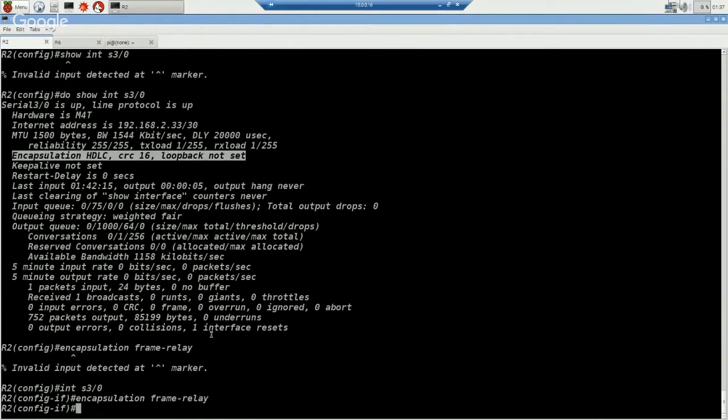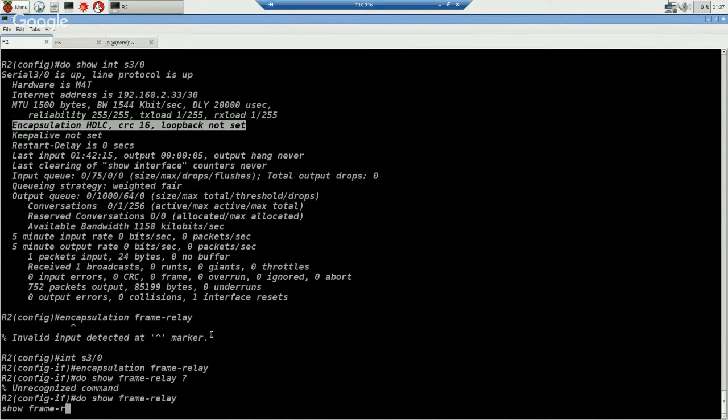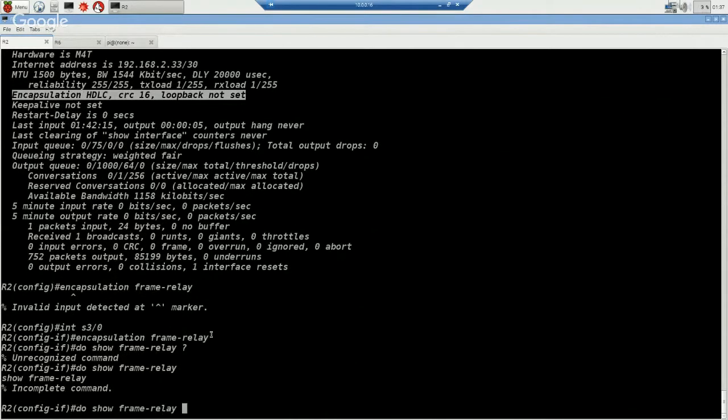Cool. Nice. All right, cool. And can you confirm that it's working? You configured it correctly now? That's an interface configuration command. Okay, so do show frame relay. Okay, so that won't work. By the way, the question mark doesn't work with do show.